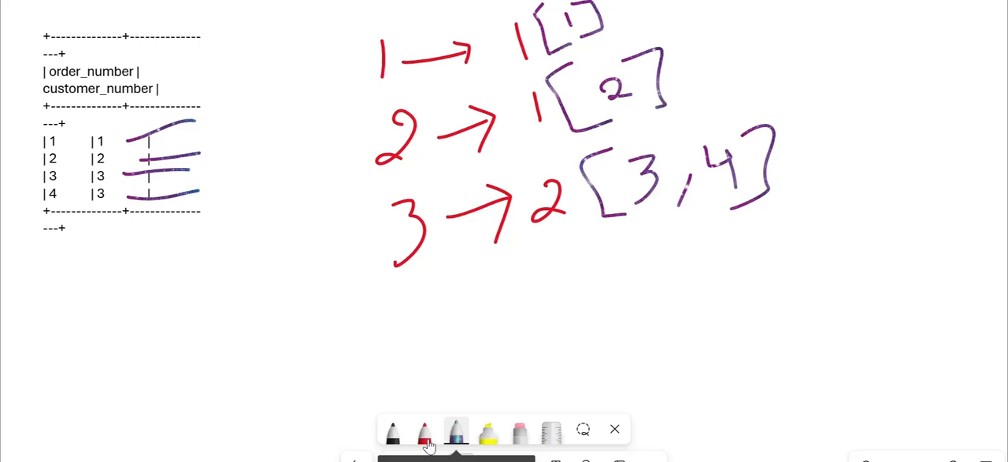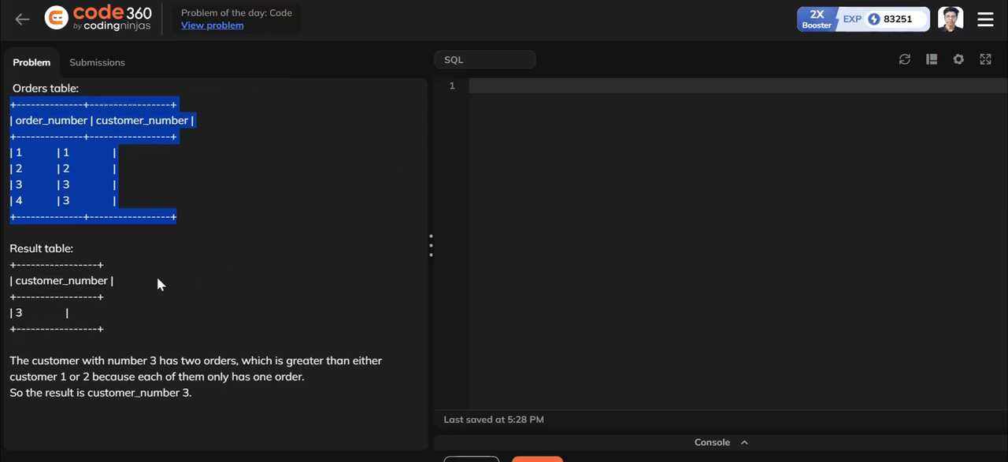So here customer number 3 has placed two orders, so we need to return customer number 3 because he places the maximum number of orders out of all. As you can see here, our output is 3. Let me tell you how to solve this problem.